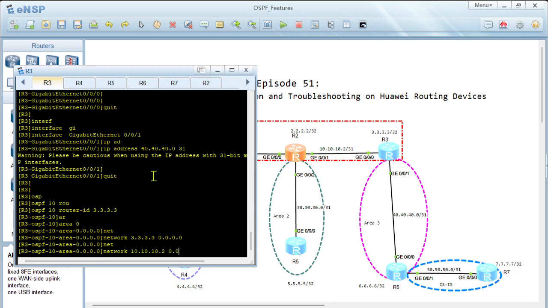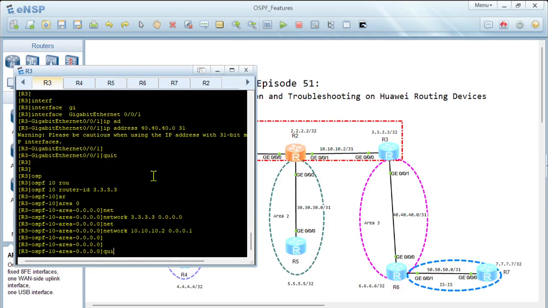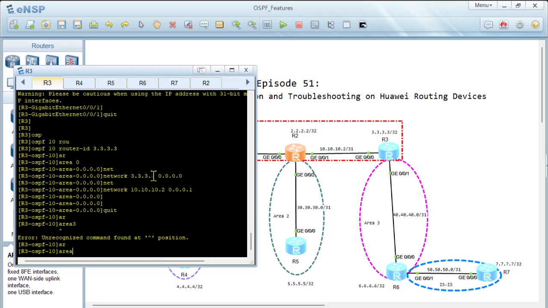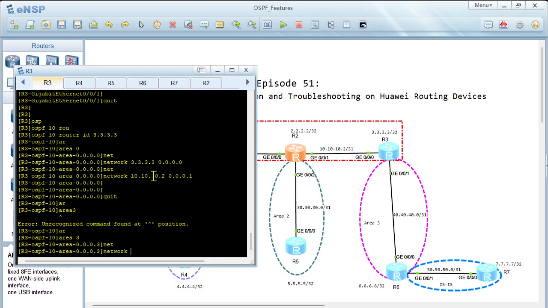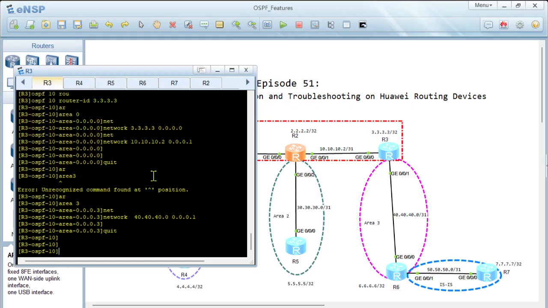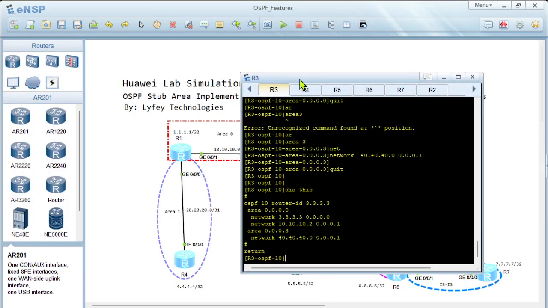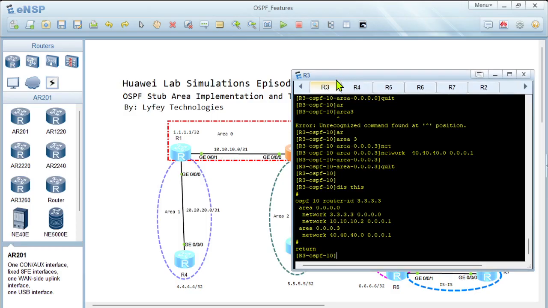.10.10.2, mask is 0.0.0.1. Then for area 3, we need to advertise one network, 40.40.40.0, 0.0.0.1 will be the wildcard mask. So if I display these, you see the OSPF configurations on R3. Finally, we'll go ahead and do the implementations for R4, R5, and R6, which will be very simple because we only have one network that we are advertising, the back-to-back connection between the two routers and the loopback IPs.